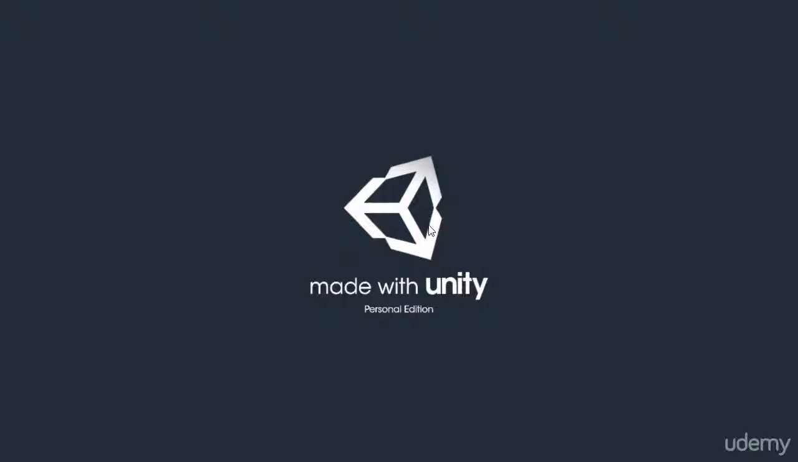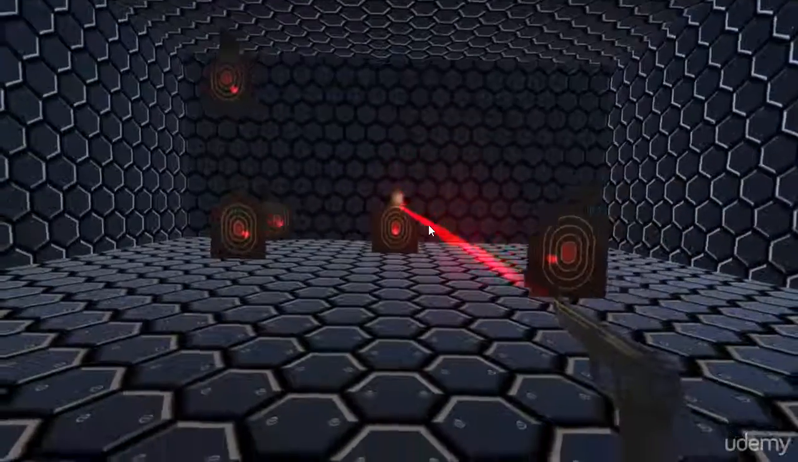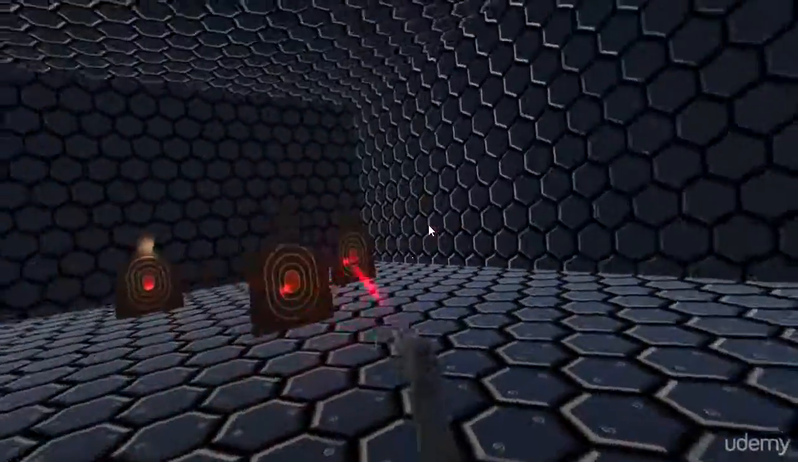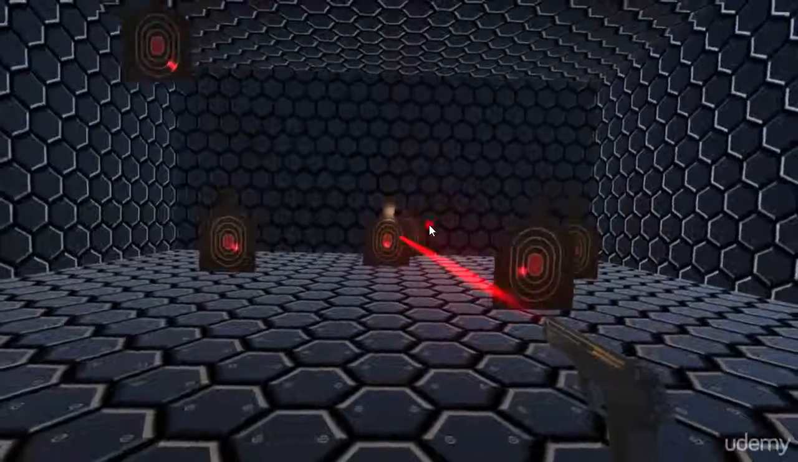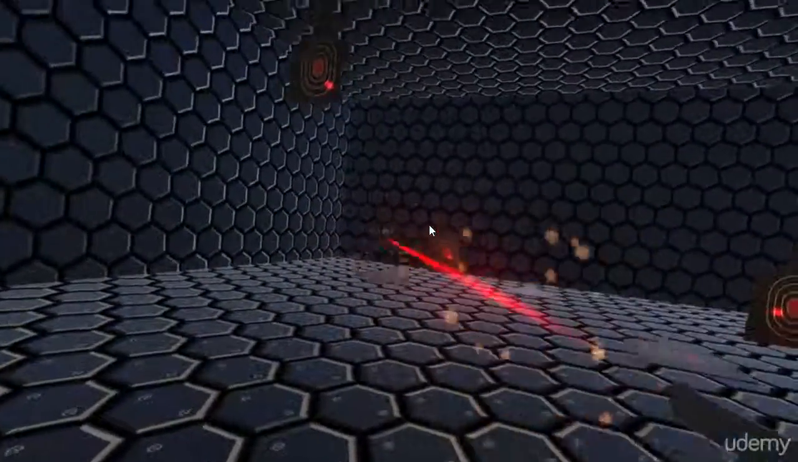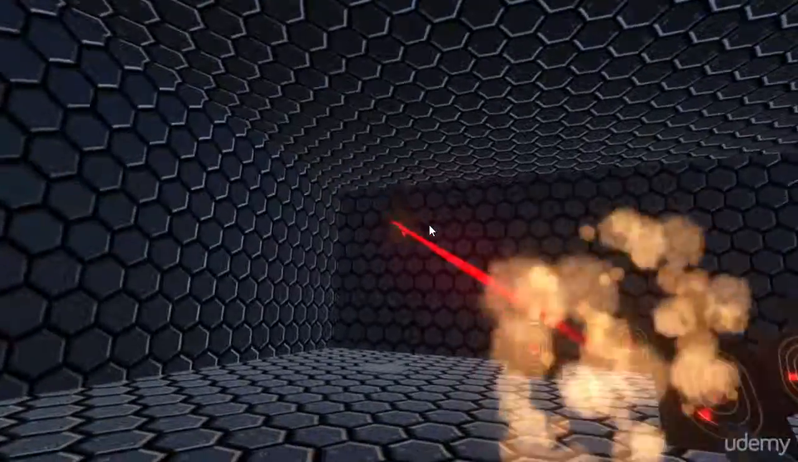When you're done, you click on play, and as long as your Rift is plugged in, we now have our working game with our Rift, and we can use our fire button on our keyboard or our controller, and everything works as expected.